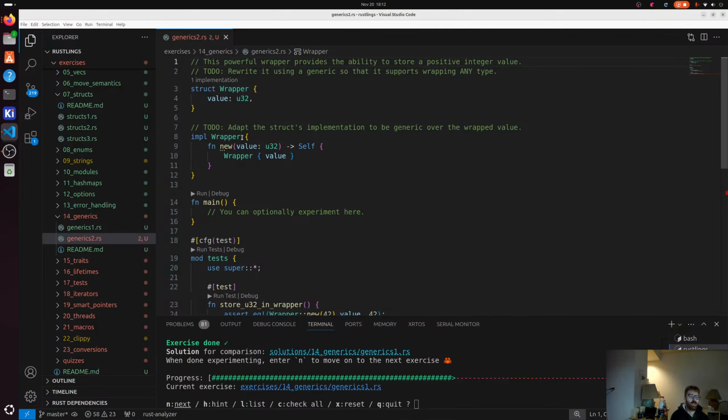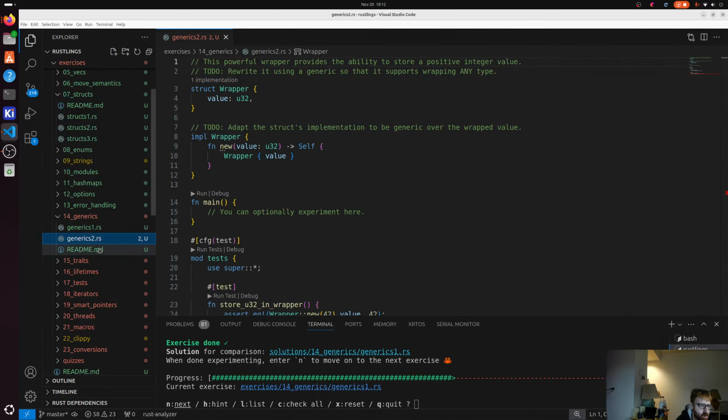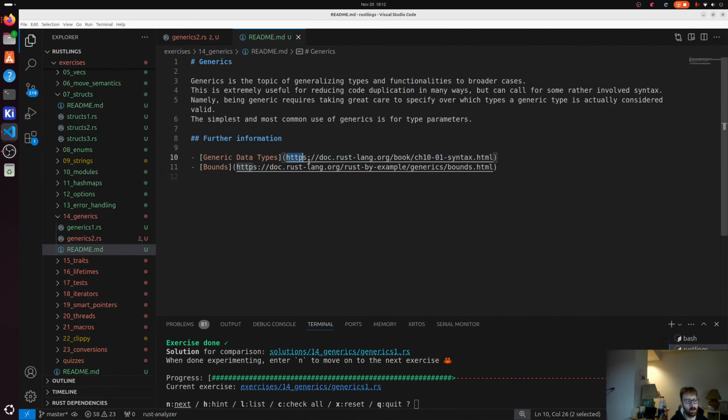Okay. This powerful wrapper provides the ability to store a positive integer value. To do: rewrite it with generics so that it supports any type. Adapt the struct information to be generic over the wrapped value. Okay. No clue.